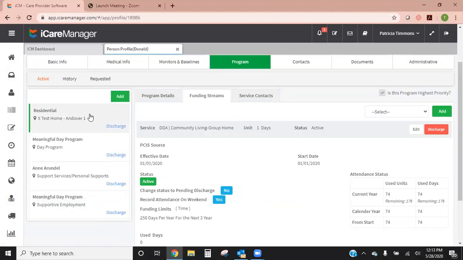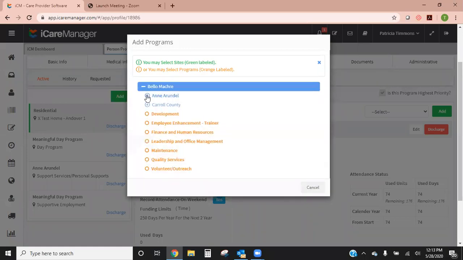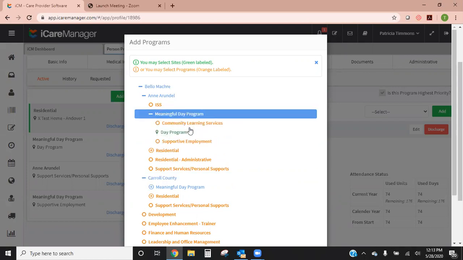So if somebody's already in services, say, they're in residential and we have now admitted them into Meaningful Day, you can do that. You just have to add the program here first. So you can do add, and it will ask you to select the program, and you would just sort of go down the hierarchy and figure out where they were going. So if he wasn't already admitted into Meaningful Day, you could click Meaningful Day, and you can say, he's actually at the day program, or we're doing supportive employment for this person.